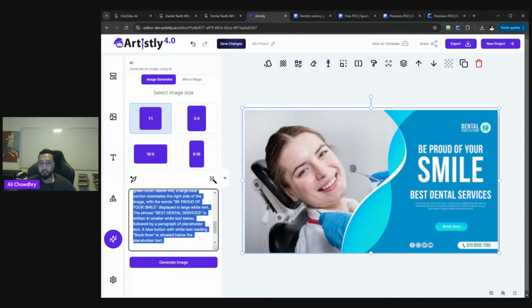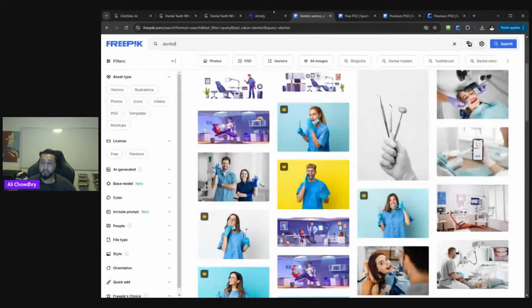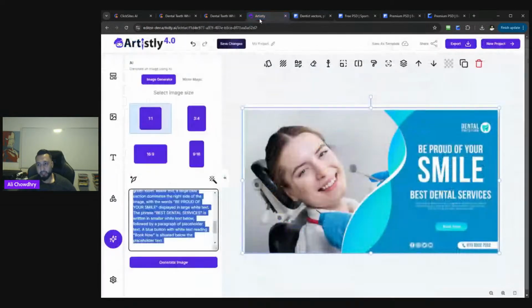Is FreePik a new software? No, this is just a website that's out there where we can have a look at images, and we can model those images using Artistly Mirror Magic.